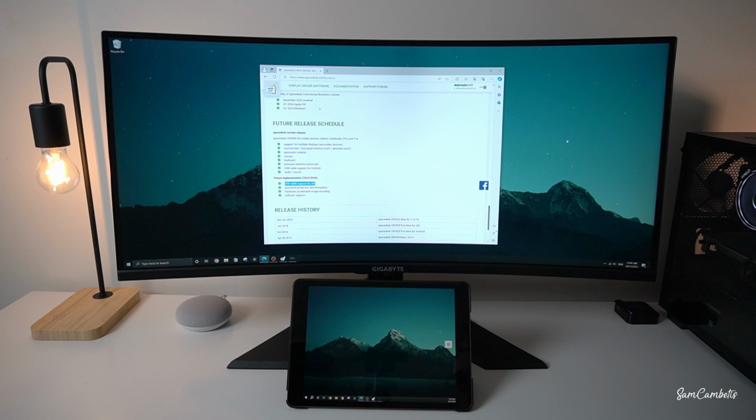Also, if you are playing any audio on your computer, it'll come through your iPad. If you want to change that, you just need to go down to your computer's audio settings down here and change the speaker source. It'll be on Spacedesk and you just need to change it to your headphones or your computer speakers.